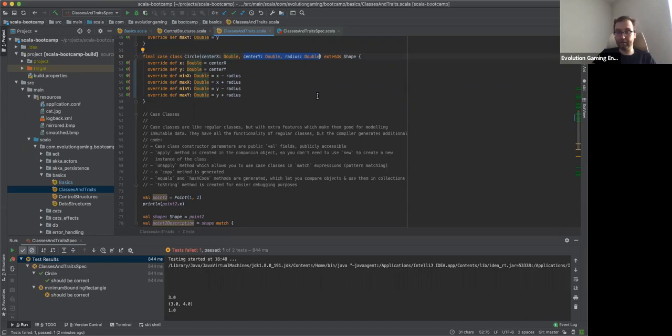They have an apply method. So here, for example, Point, we don't have to do new Point here. If it's a case class, Point is a case class, we can just do Point. So we save some symbols.